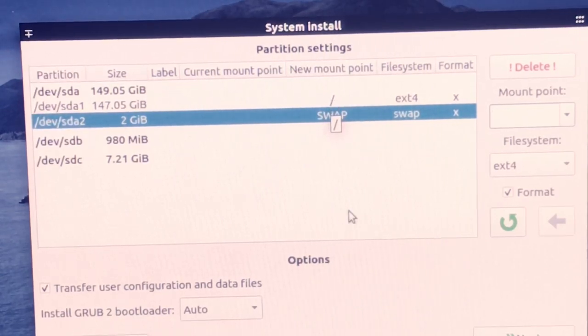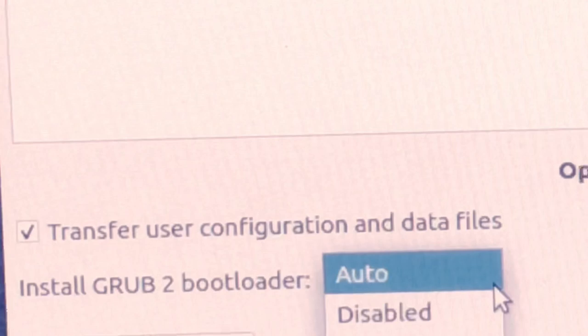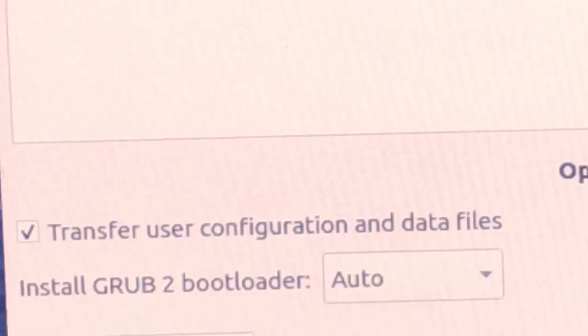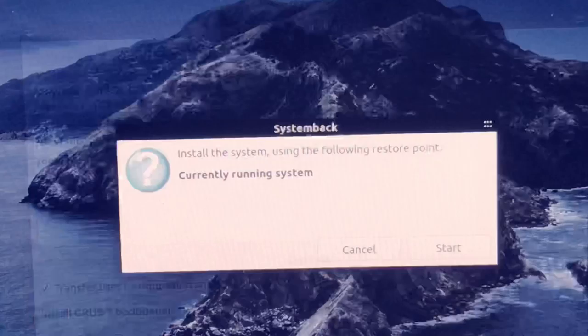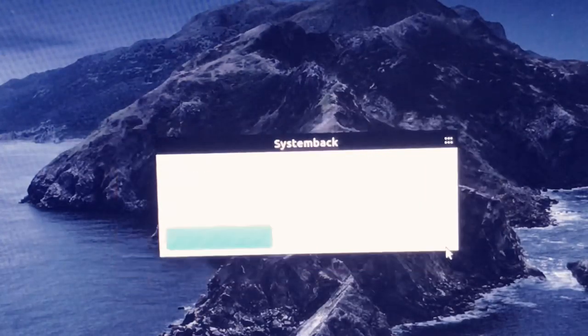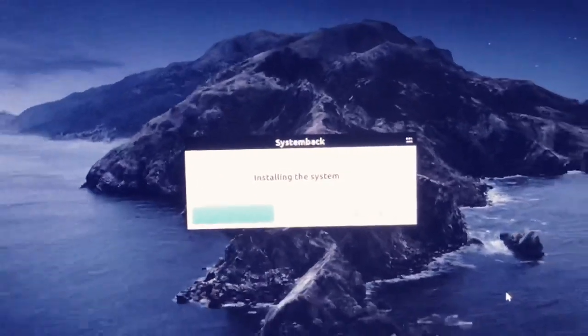So the next thing to do is to leave the install GRUB bootloader, leave it on automatic. Okay, because you're not dealing with an EFI device, so you did not create the EFI partition at the front of the drive. This is a normal installation, and now you can hit next, and the system will be installed. So there we go, we're installing the system.